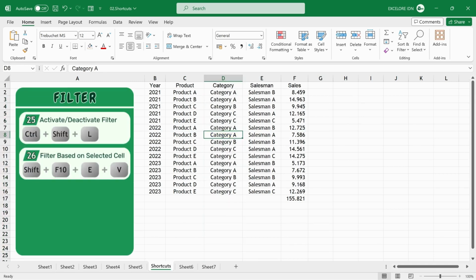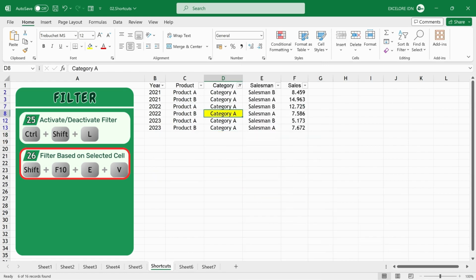In the filter process, there are two shortcuts available. Number 25, Control plus Shift plus L is to activate the filter. And to deactivate the filter, press once again Control plus Shift plus L. Number 26, to filter data based on a selected cell. For example, we want to display only category A as the selected cell, then press Shift plus F10 plus E plus V. And to deactivate the filter, press Control plus Shift plus L.